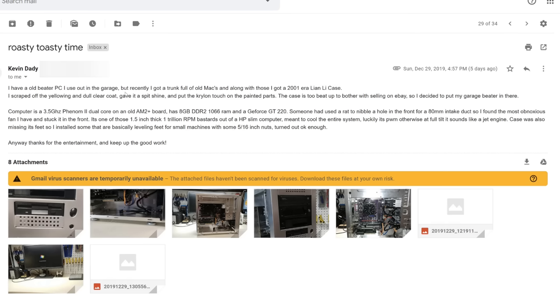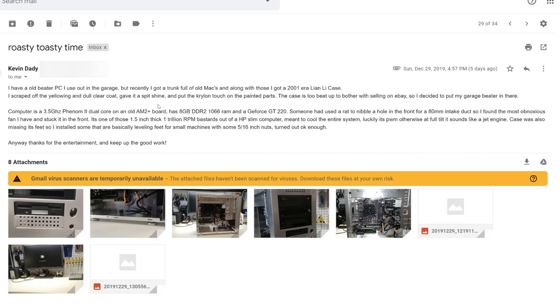Kevin Dady. I have an old beater PC I used out of the garage recently. Got a trunk full of old Macs, and along with those, a year 2001 era Lian Li case. That's pretty cool. I scraped off the yellowing and dull clear coat, gave it the spit shine, and put some Krylon on that. The case is too beat up to bother with selling on eBay, so I decided to put it in my garage as a beater. The computer is a 3.5 gigahertz Phenom 2 dual core on an old AM2 platform, 8 gigs of DDR2 RAM, a GeForce GT220. Someone had used a rat to nibble a hole in the front for an 80 millimeter intake duct, so I found an obnoxious fan and stuck it in the front there.